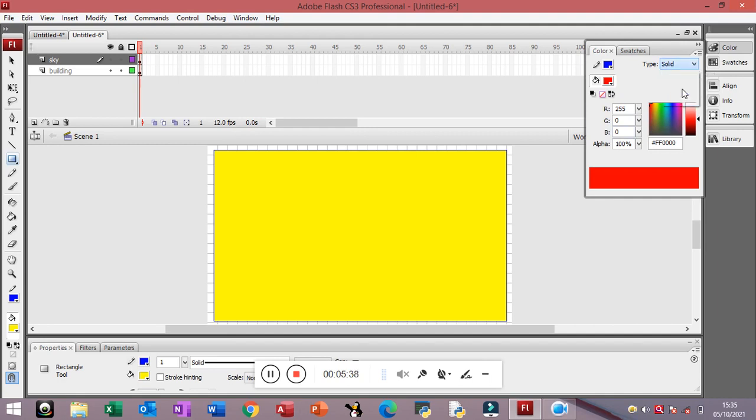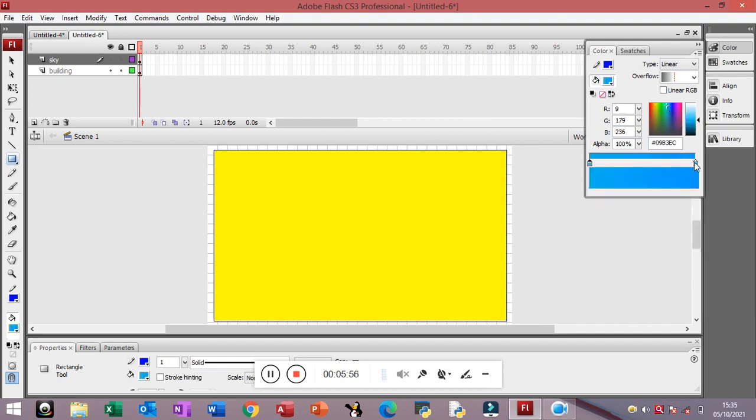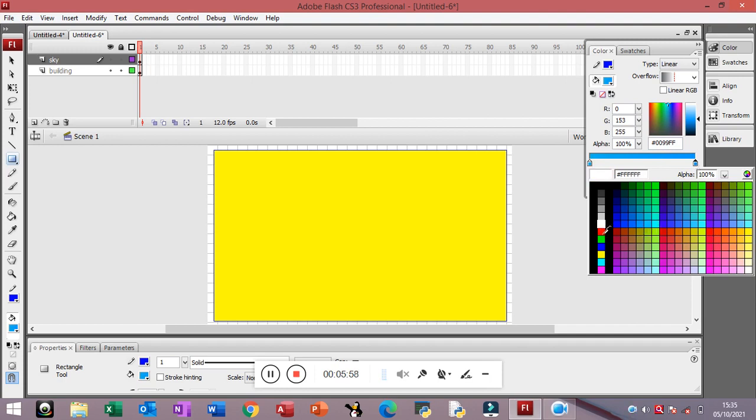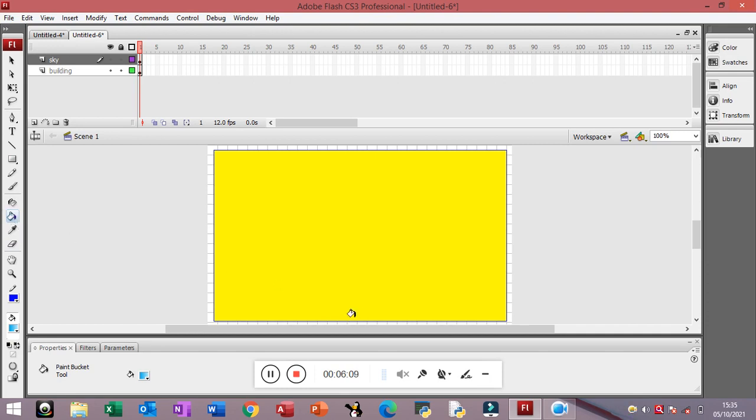Instead of Solid, you have to take Linear, and this is the color yellow and bluish. You can change this yellow to any other color. Just double click on that, and you can take a yellow or light blue color from here, and on the other side you can take a white color. So this is the linear gradient, and then go on fill color, and you can see the effect.